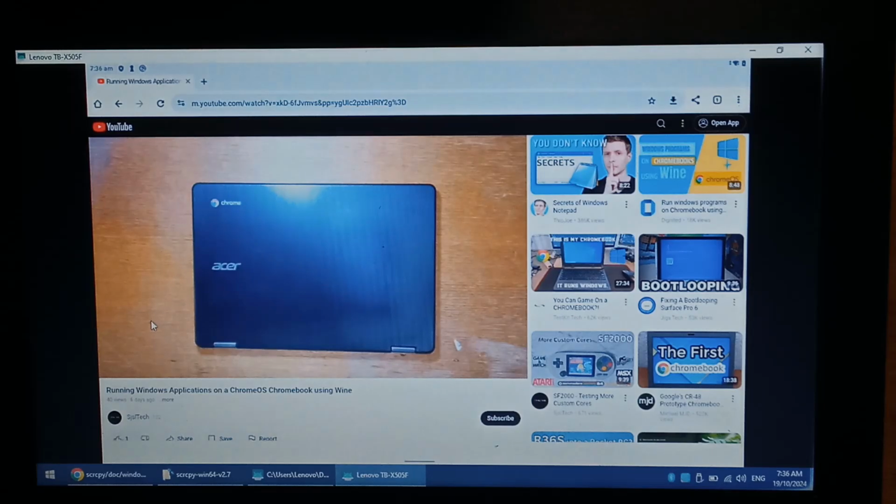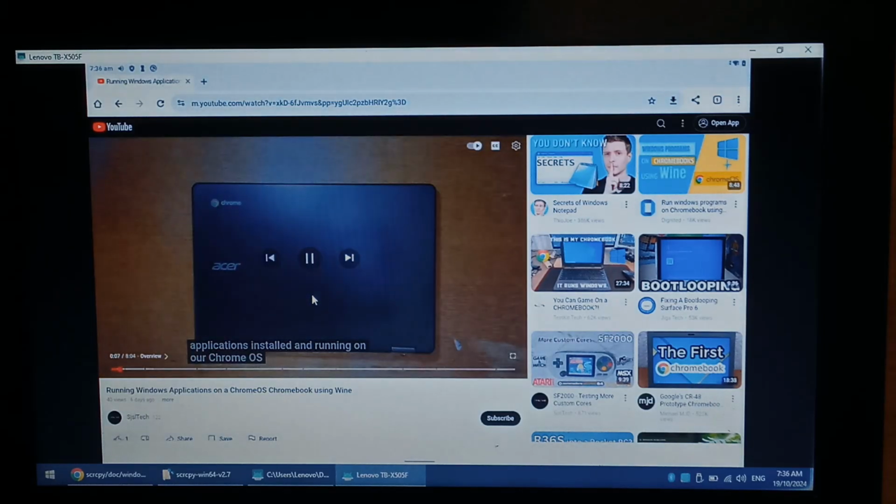G'day guys, today we're going to be trying to get some basic Windows applications installed and running on our Chrome OS Chromebook.